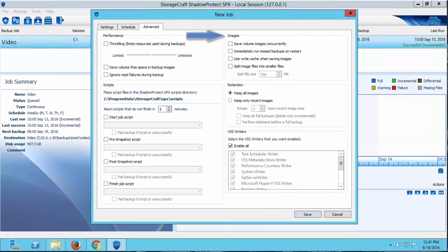The next section is images. The first option is Save Volume Images Concurrently. This option will enable you to back up multiple volumes and write to the destination at the same time. This option should only be used in high-performance environments where the source and destination systems have the ability to handle very high disk loads. The next option is Immediately Run Missed Backup on Restart.